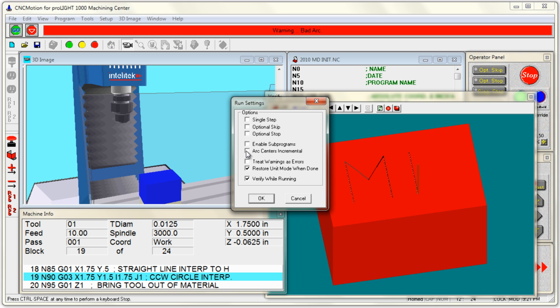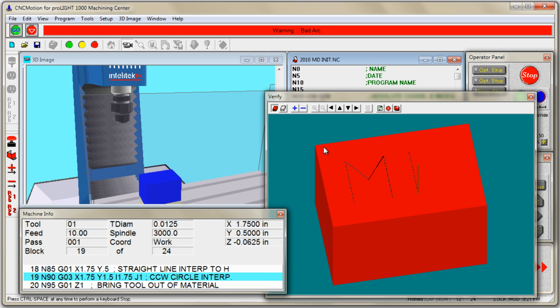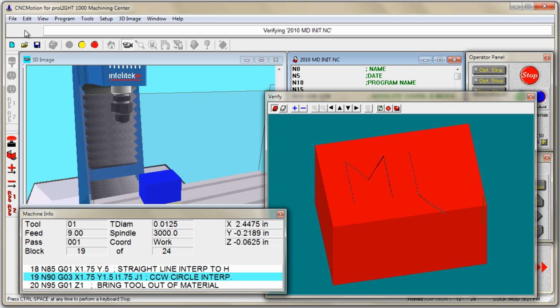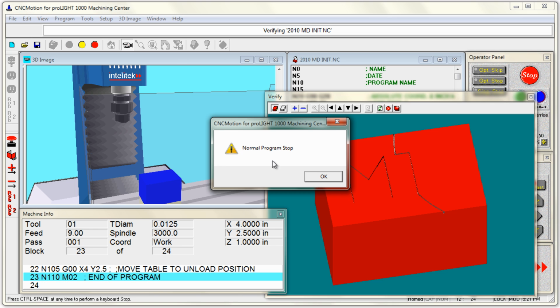If I uncheck this, when we write code by hand, that has to be unchecked. When EdgeCam writes code for us, it has to be checked. The last program I ran had an EdgeCam program, so therefore that was checked. By unchecking it and saying OK, I might have gotten rid of my bad arc. Let's try it. I'm going to say go.